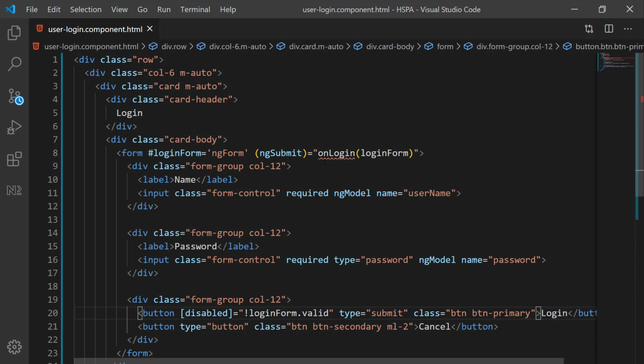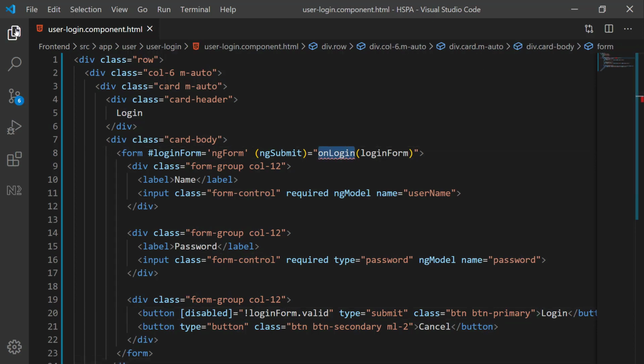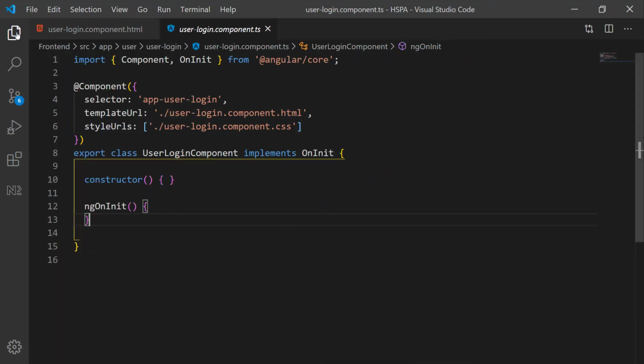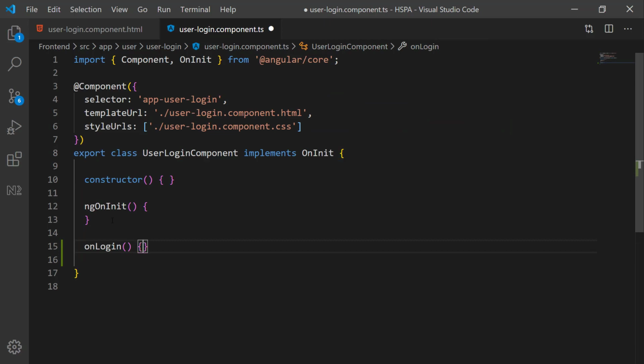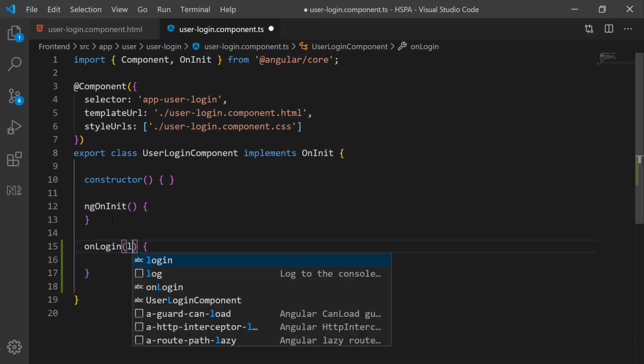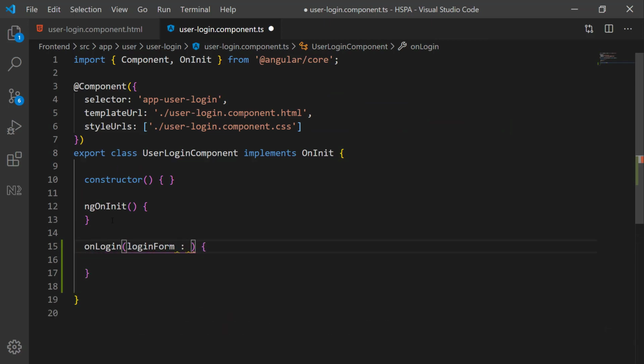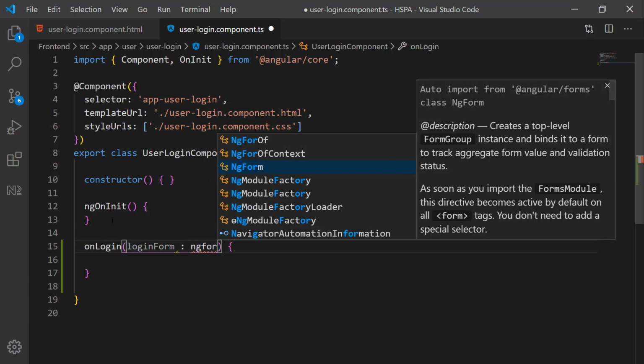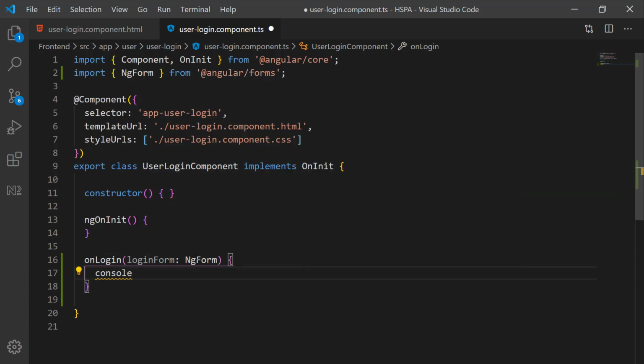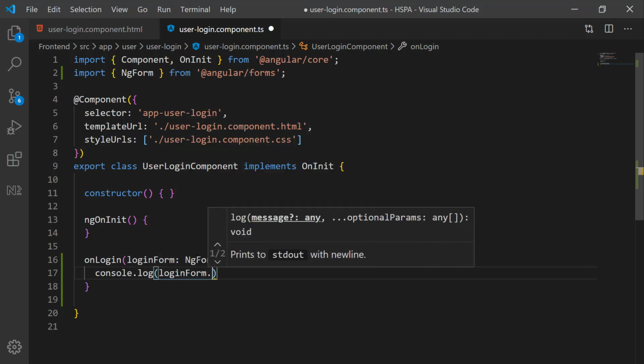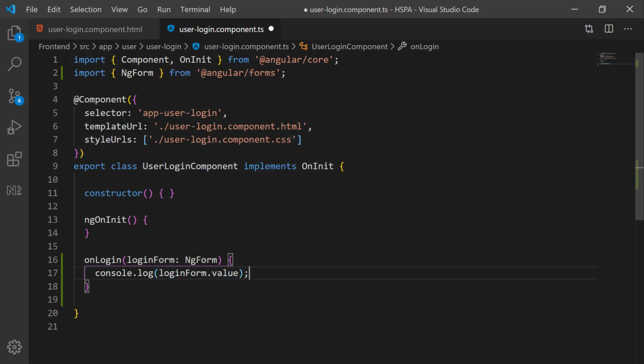Let's come to the component level and add this onLogin function. As we are passing ngForm as parameter in our HTML template, we have to add an input parameter of type NgForm here as well and just print the value of login form in the console to test if it is correctly integrated or not.